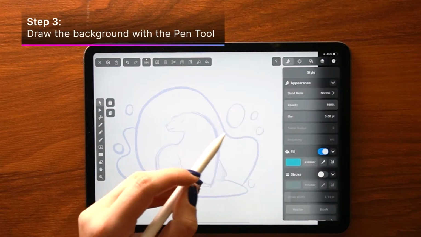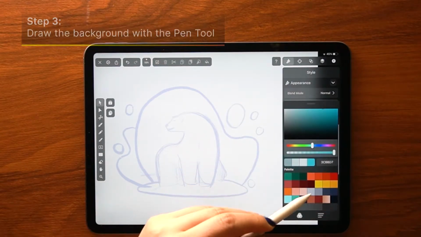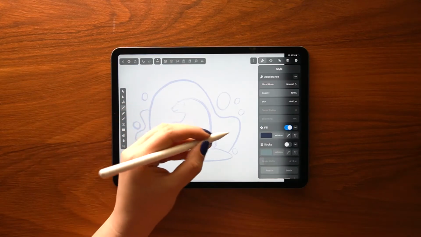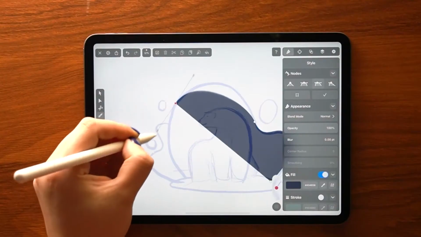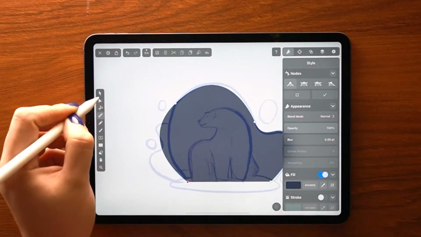I then begin drawing the background with the pen tool. I'm creating these curved shapes. They frame my polar bear and bring more dimension to my illustration at the same time.